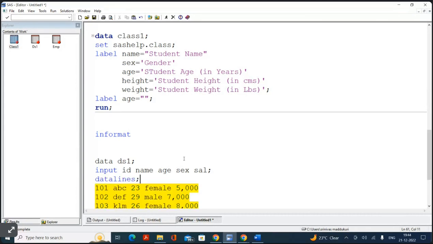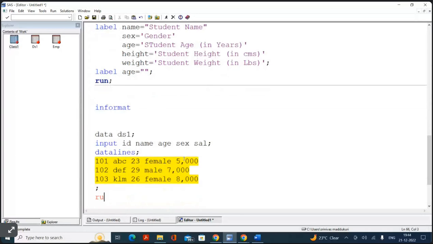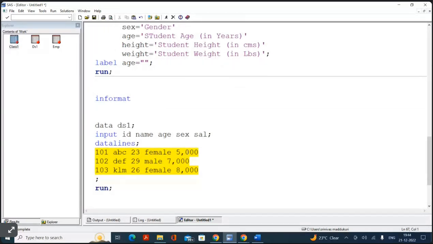Can somebody tell me, if I execute this program, into which variables I will get the data and in which variables I will not get the data? Salary will not get. Name and sex also not. Why will I not get the salary data in salary? There is a special character, comma, in 5,000. Special comma.